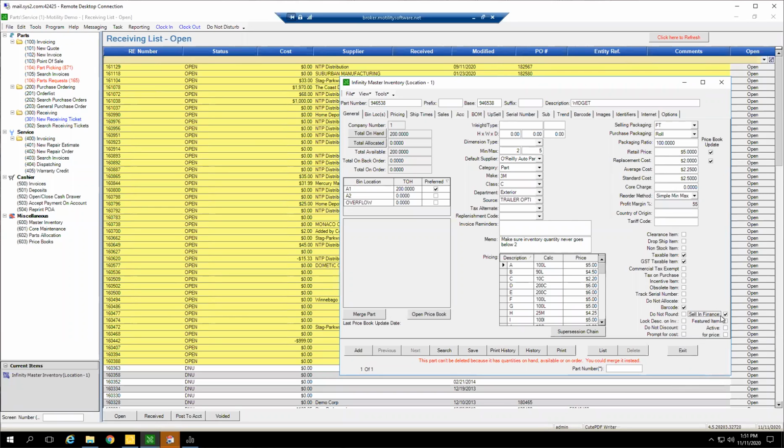If I want to sell these items on the deal desking module, I have to check sell and finance. If this is not checked, I won't be able to sell this part onto a deal. So again, you won't want your entire parts inventory available for sale on a deal, but whatever you could upsell, you'd want to make sure it's marked that way.